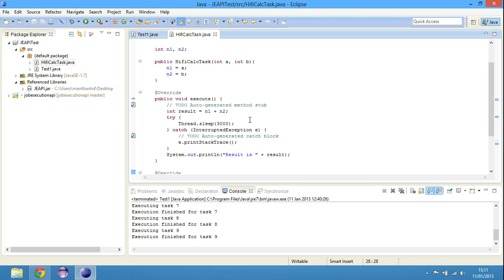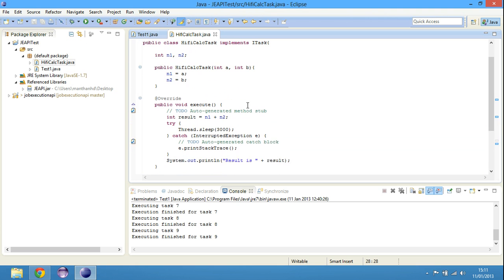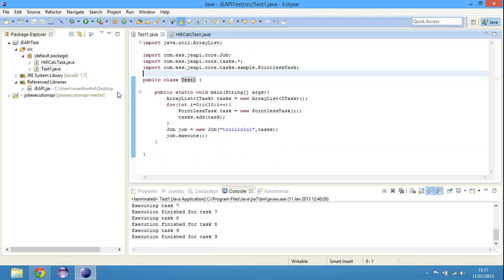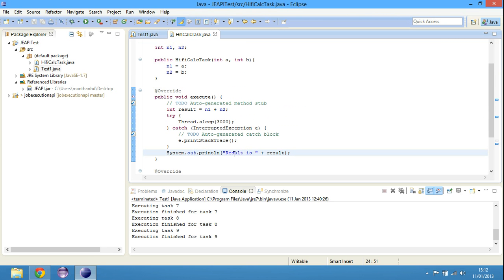Right, so where were we? Yeah, we have created our task. I have saved the task, and I'll go back in Test 1, and what I'll do is replace PointlessTask with HiFiTask. So copy that, paste that, i times i, so it'll be i squared.